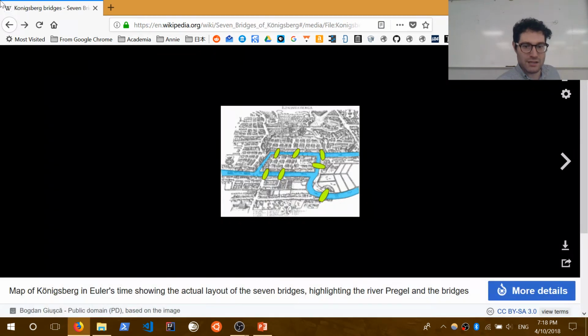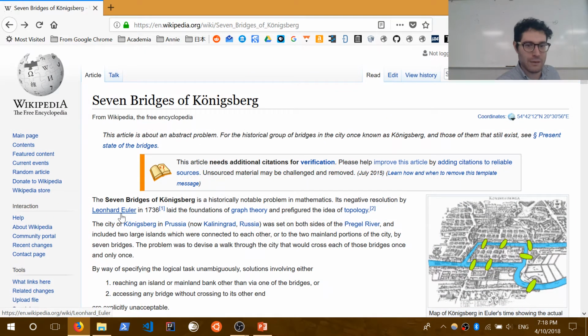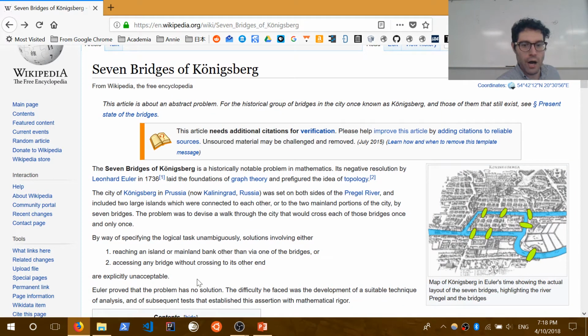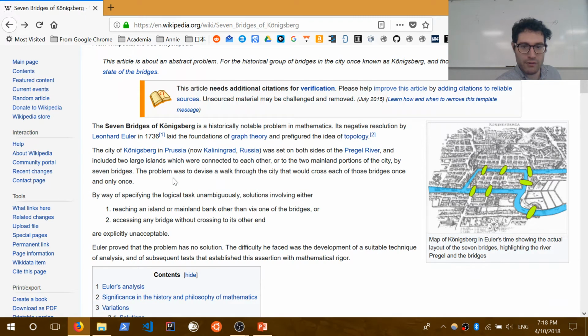So the challenge, and this was the kind of thing people would do to keep busy, was: could you devise a walk where you cross each of these bridges once and only once? So you might think, oh, I did it, and then you realize, oh, I left out that last little one over there.